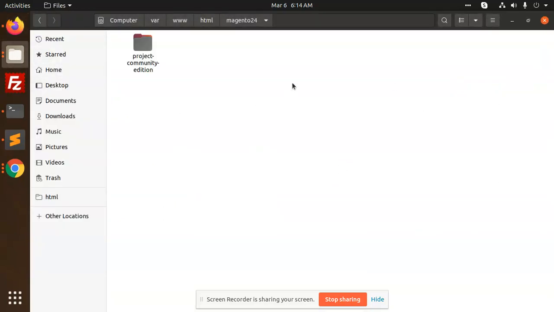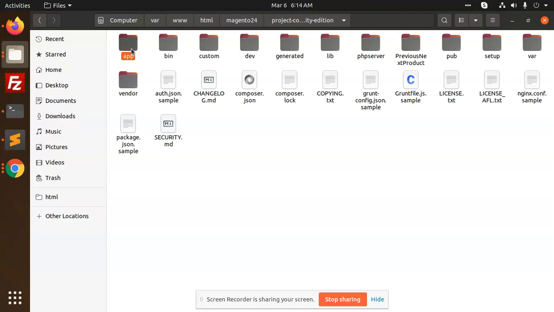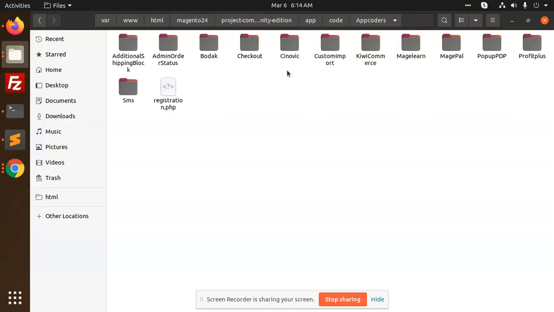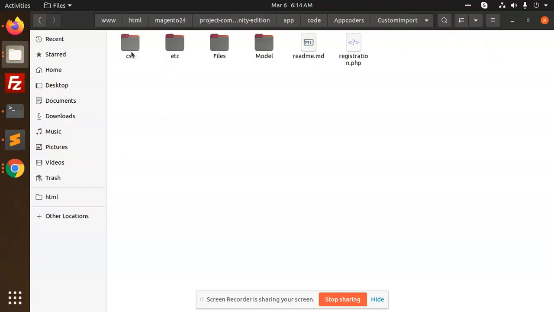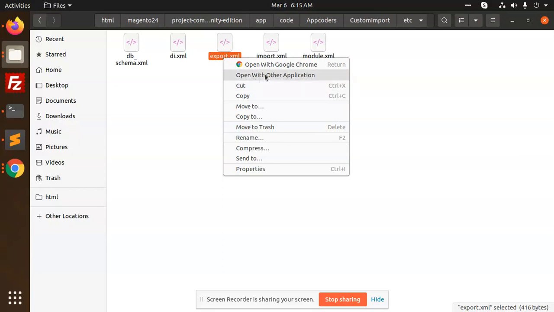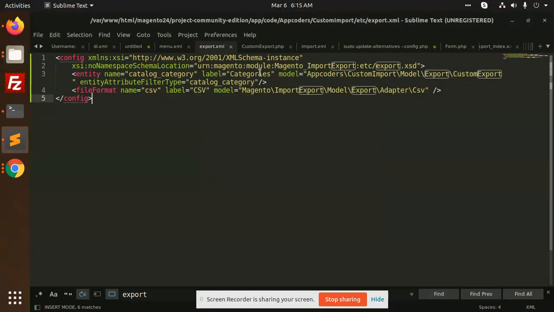So first of all, let me go to my project. We have a custom import. Now we have to maintain an etc file called export.xml. I have created export.xml over here. I'm just opening it, and here I have added the module category. The file format should be CSV, and this is my model for the categories.